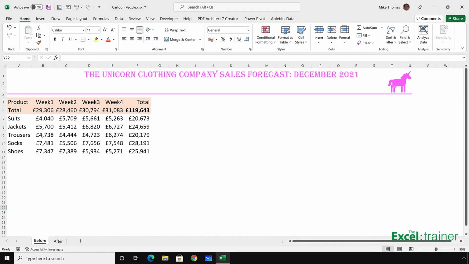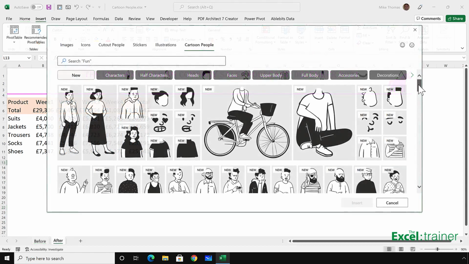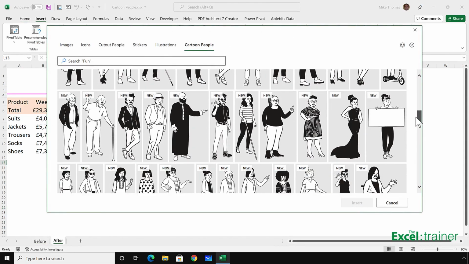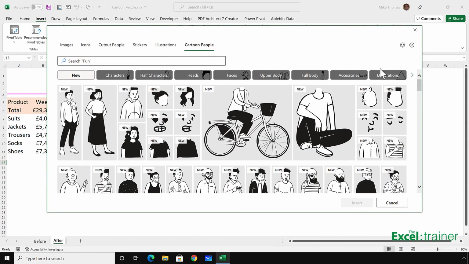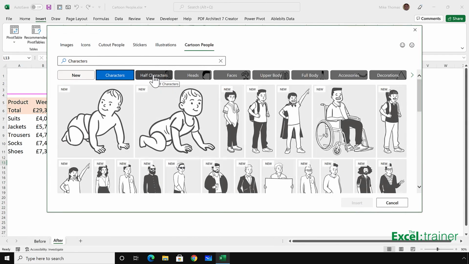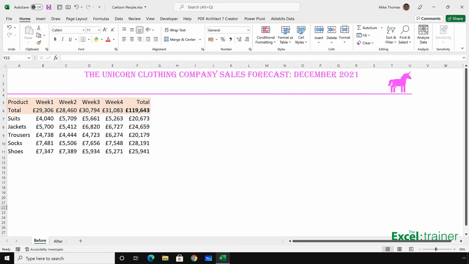Now we all know that a spreadsheet full of numbers isn't exactly exciting to look at, but with the addition of cartoon people to Microsoft Office, you can now bring a little fun to your Excel files, as well as making them more engaging. Here's a typical Excel file, a sales forecast, just a bunch of numbers. Not exactly exciting to look at, unless numbers is your thing of course. Let's liven it up a bit.